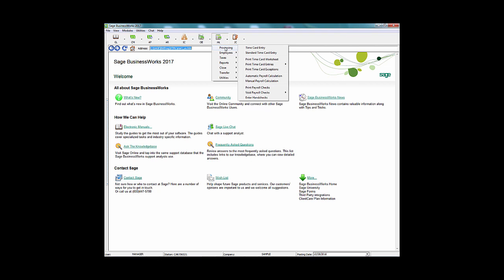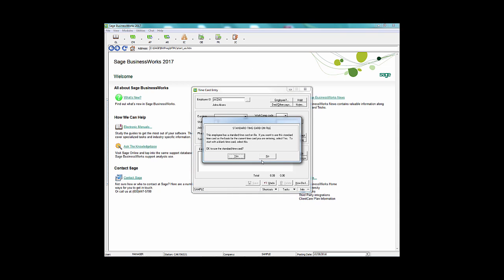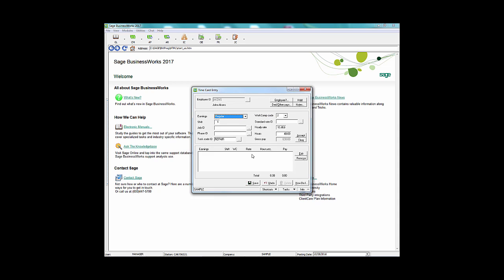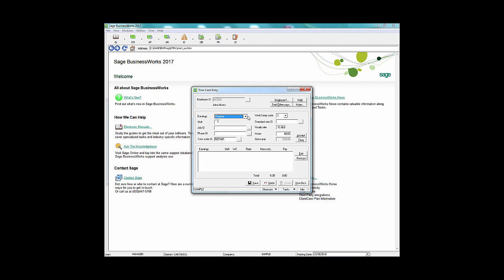So let's see how this calculates. Let's go into Payroll, Processing, Time Card Entry, and let's pull up my employee Akins. Remember, for bonus checks, we do not use the standard time card on file. I want to check my deduction and other pays and make sure I have inactivated any deductions and other pays that I do not wish to withhold. I want to click on the earnings type and scroll up and find my other pay bonus. So here's where I'm going to enter 1299.40, which my calculation says I should be using for my gross, and I save.